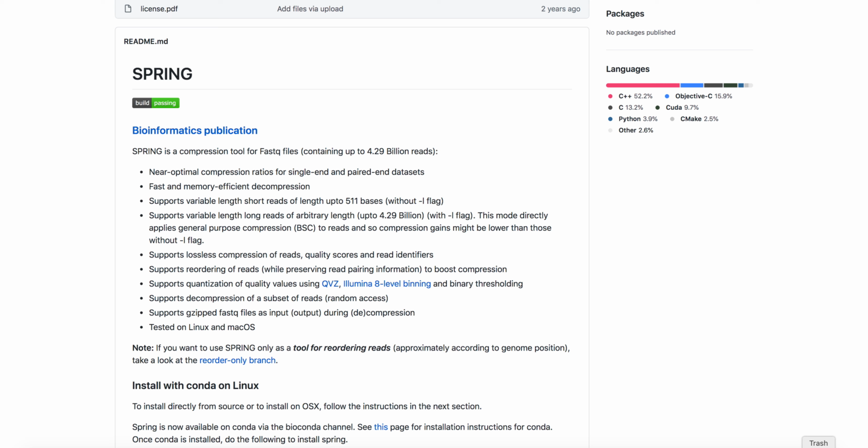Today, we're talking about Spring, which is a compression tool for FASTQ files, containing, as it says on the GitHub page, up to 4.29 billion reads. Why is this so important? Well, FASTQ files, to represent NGS data, can be really large.